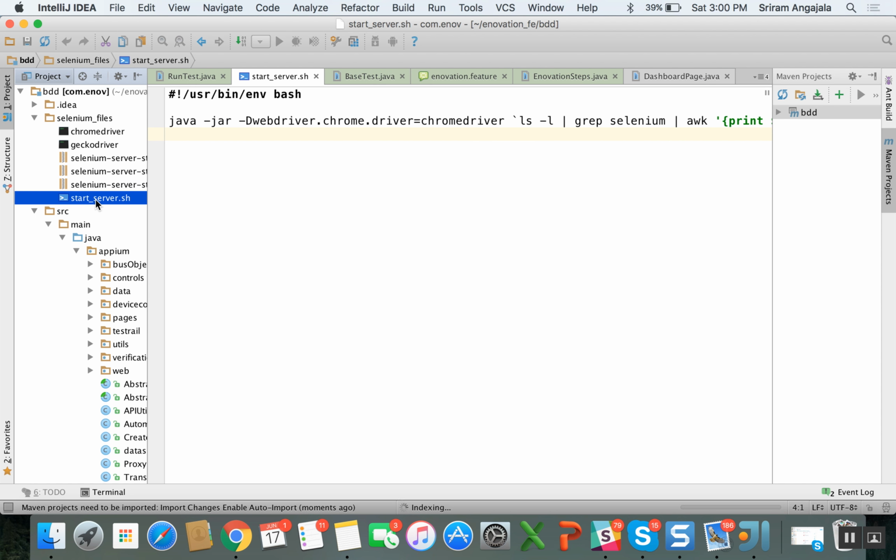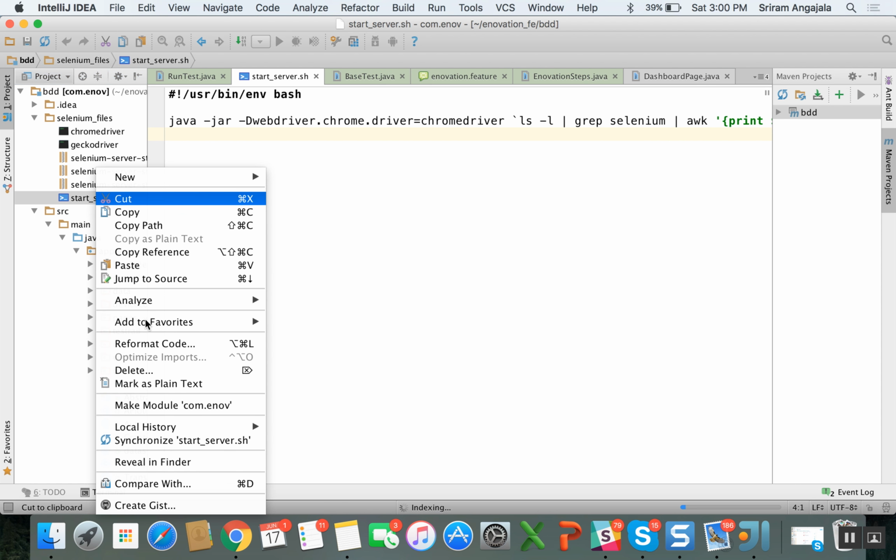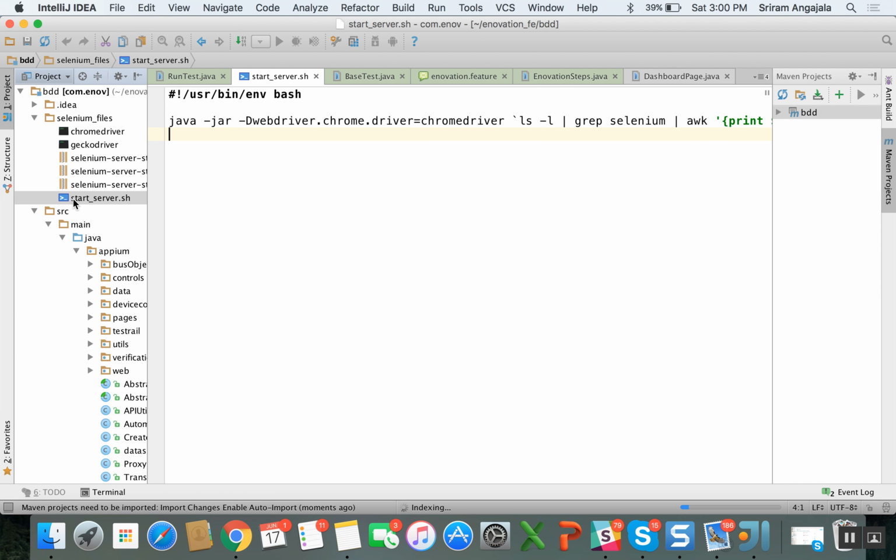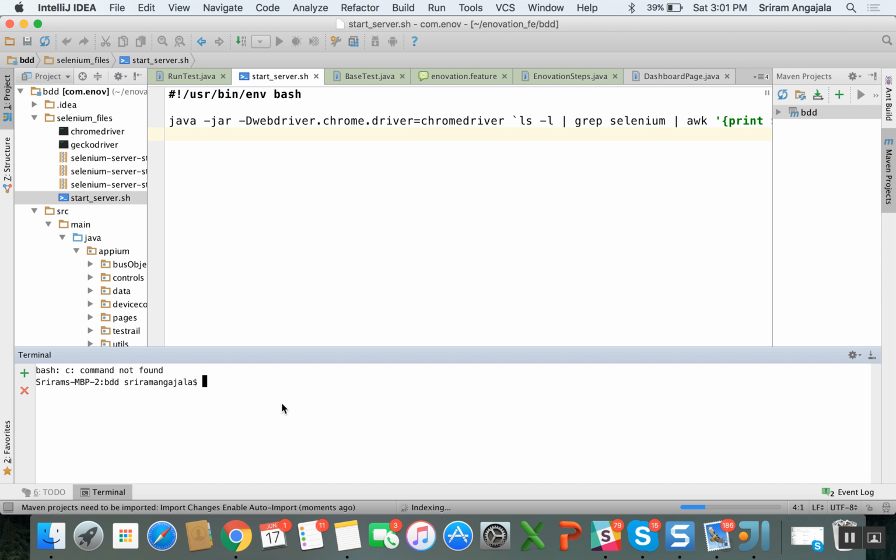So if you see this, I will run this first. Where am I running this? I'm running it on the command line. Let me take this terminal. So now I'm running the server separately.